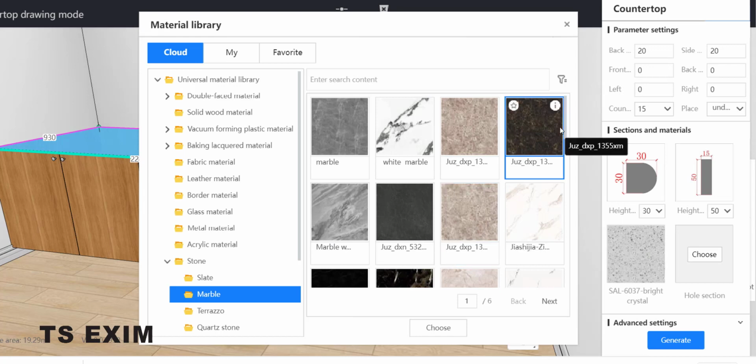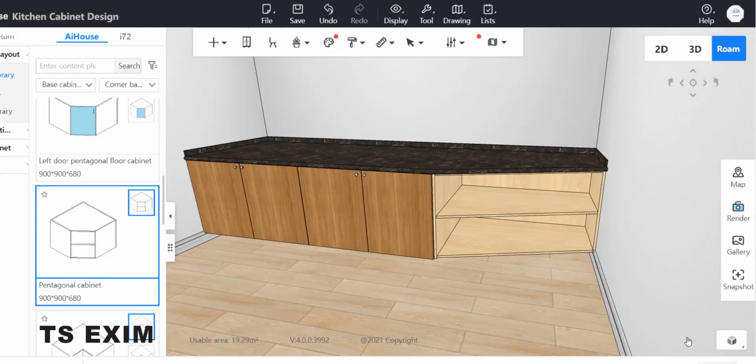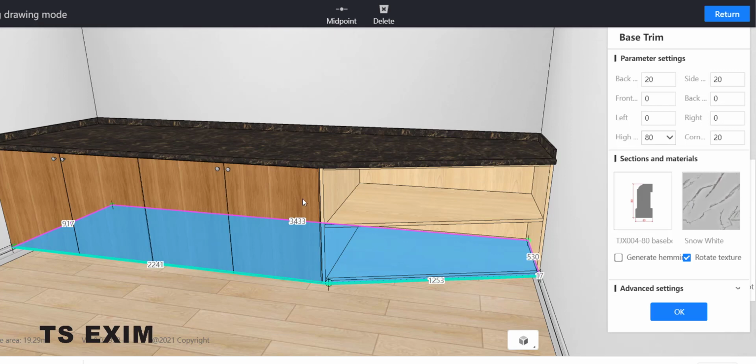You can choose the material also. Okay, and then you click generate. Okay, done. You can also do trim, skirting.